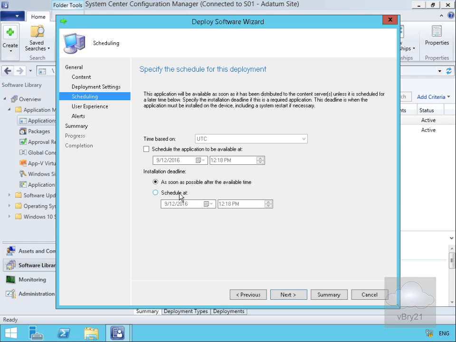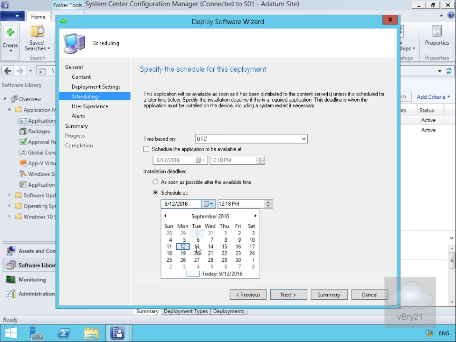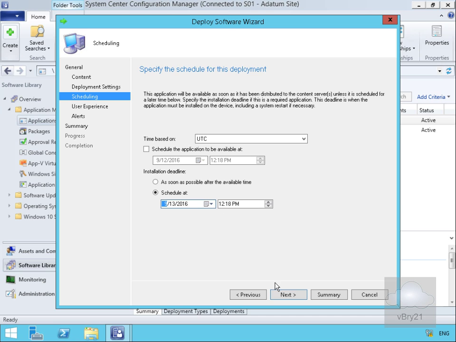In the case of the scheduling, at this point we'll schedule that for tomorrow's date. So we'll do that for tomorrow, and then we'll select next.